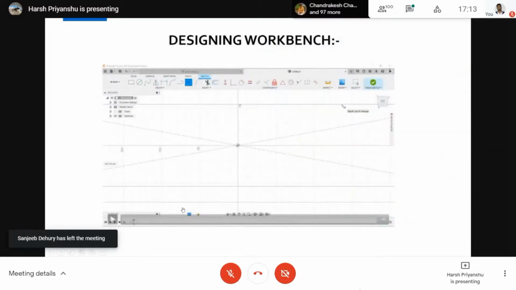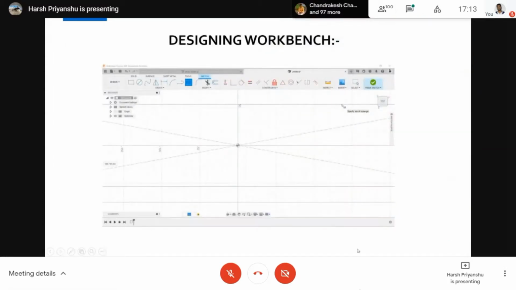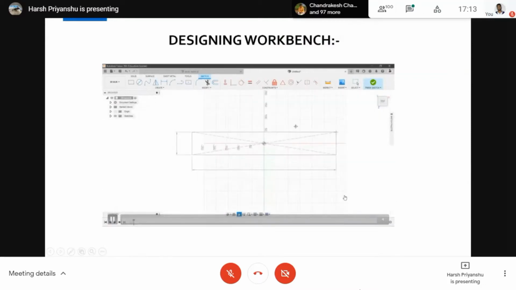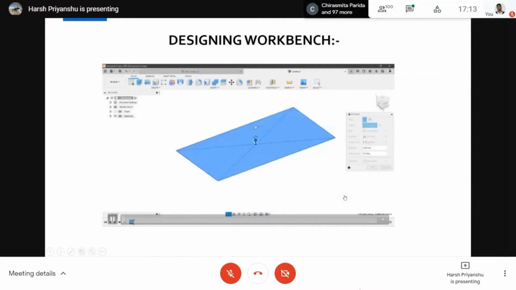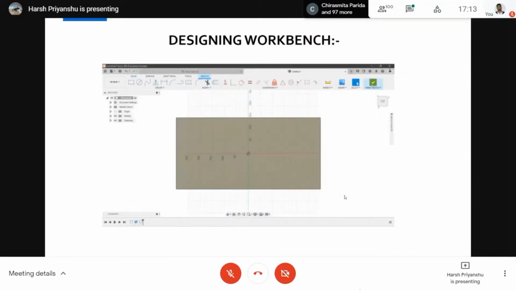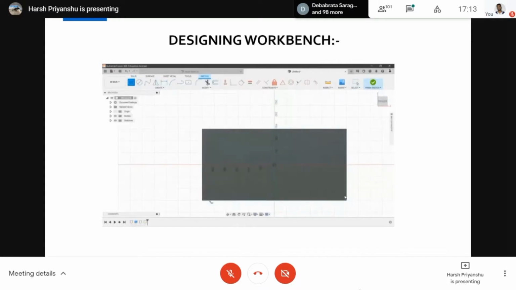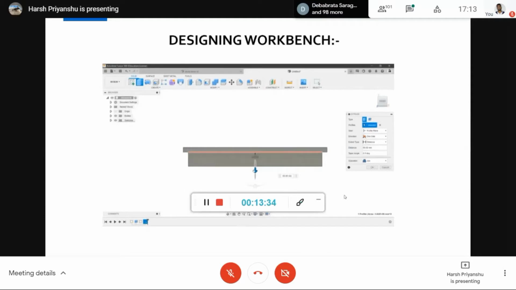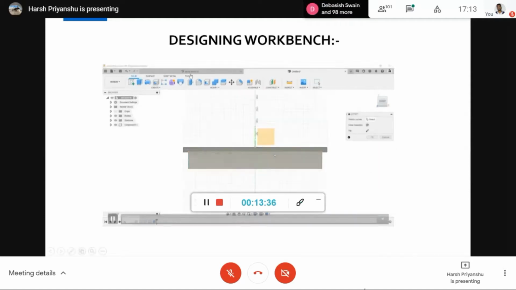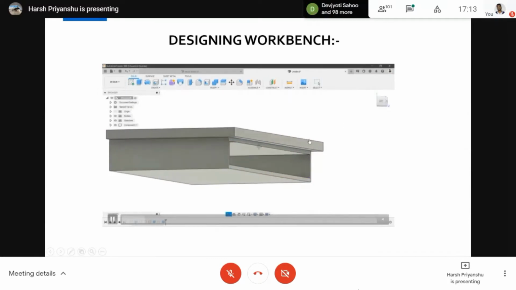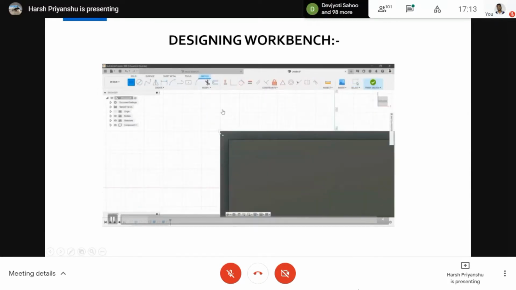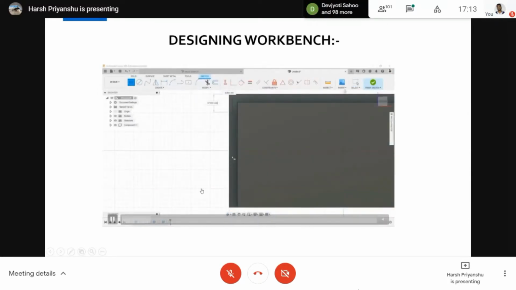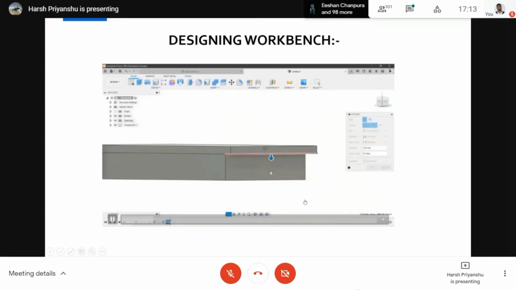The first one is design. This is the first workbench, the first step and most important phase. Here you will design your own products and assemble them using the commands available in this workbench. Here is the video, so you can get an idea of how this workbench looks. I'll just go ahead with the other video.